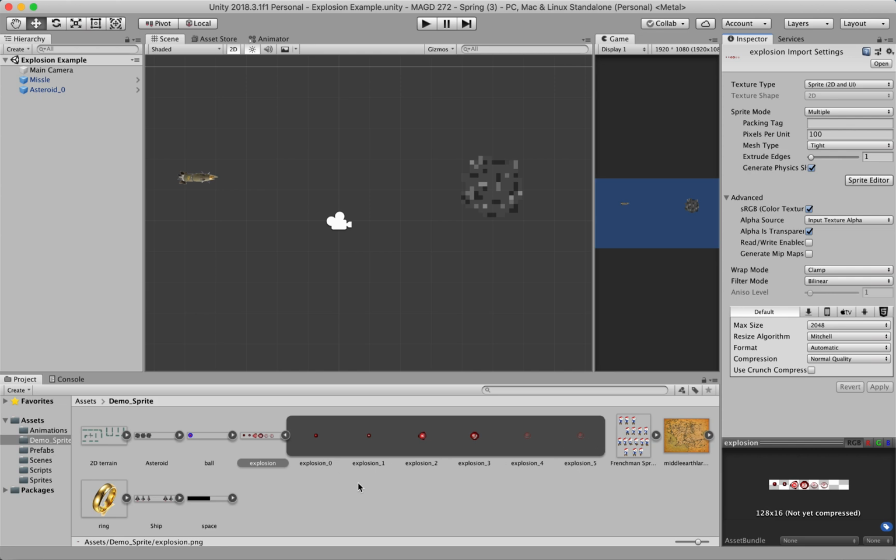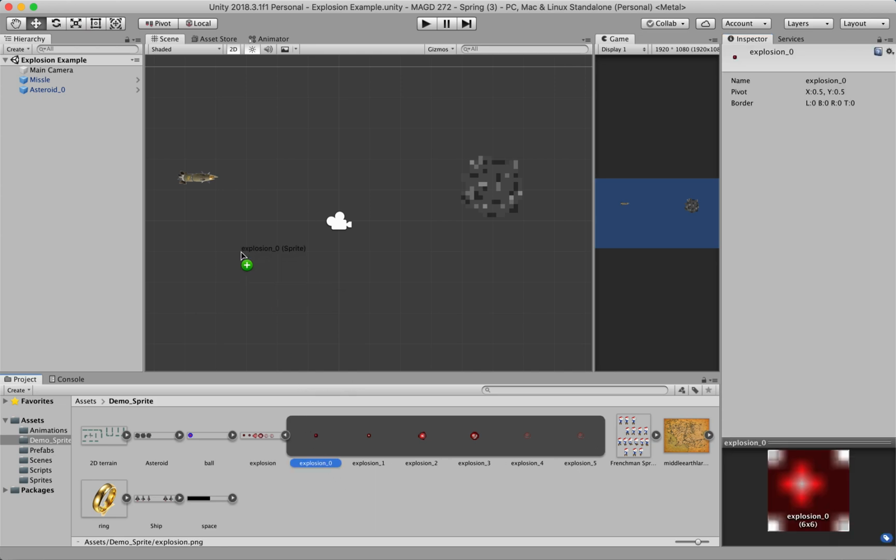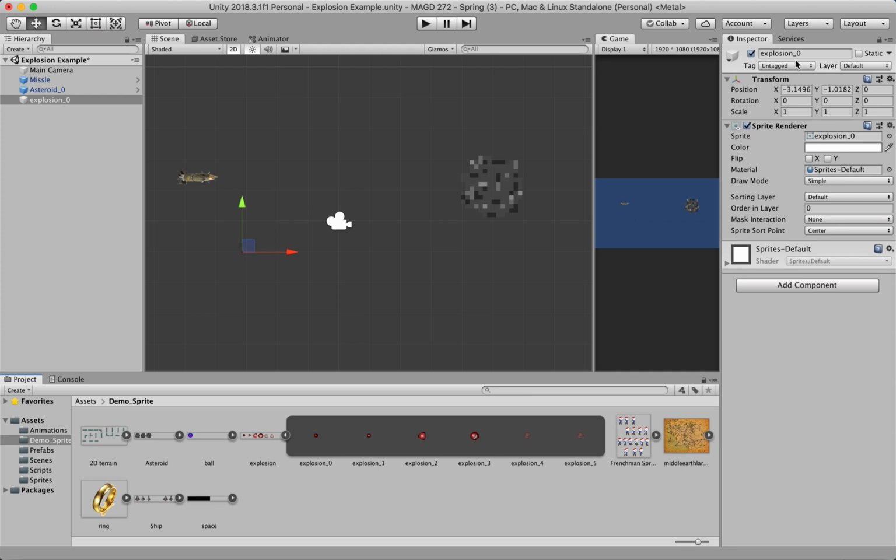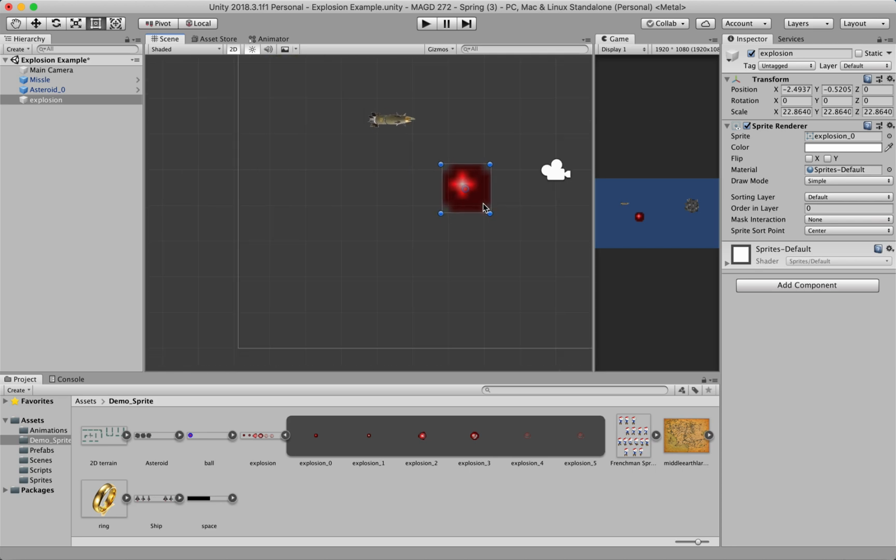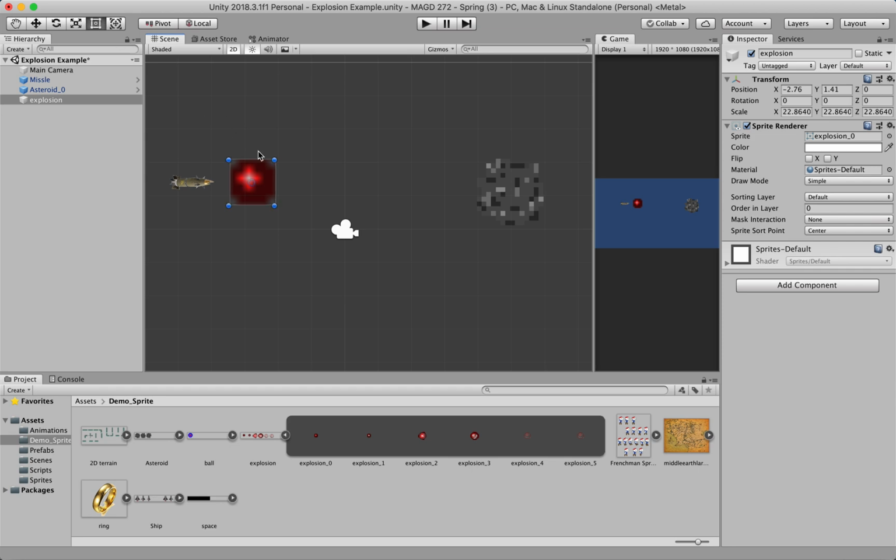Now that we have them all pulled out, I can grab the first one if I want to, turn that into an object. I'll rename it regular explosion, and scale that object to a size that I think fits the scenario. That might be appropriate. Maybe it could be a little bit bigger. Let's make it a little bit bigger, yeah. There's the explosion object itself.